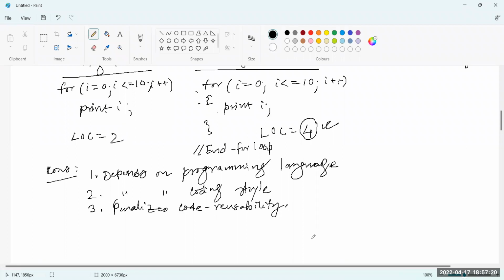But code reusability means what? Suppose you have written a function, but you need the function 10 times. You will not write the same function 10 times. Rather, you will just call the function 10 times. Or you have a built-in function, so you can call it. So if you use built-in functions or reuse the code, the lines of code will be reduced. That means the size of your project will reduce, and your effort will look like it is less.